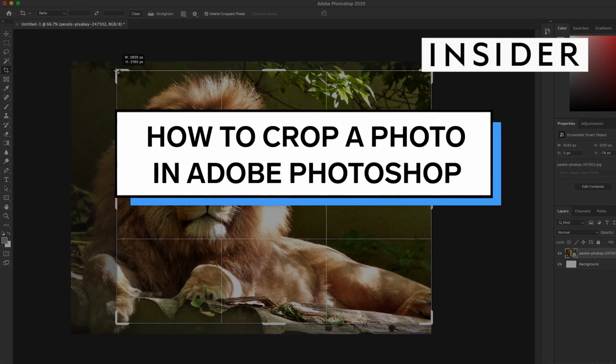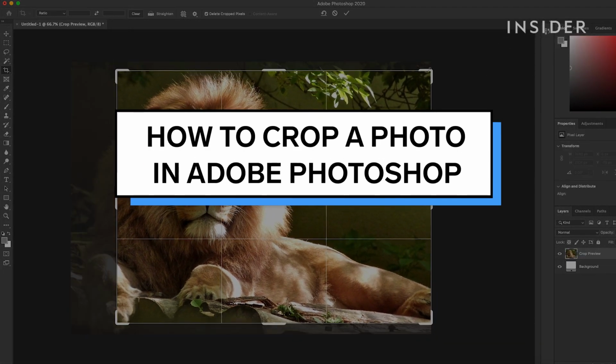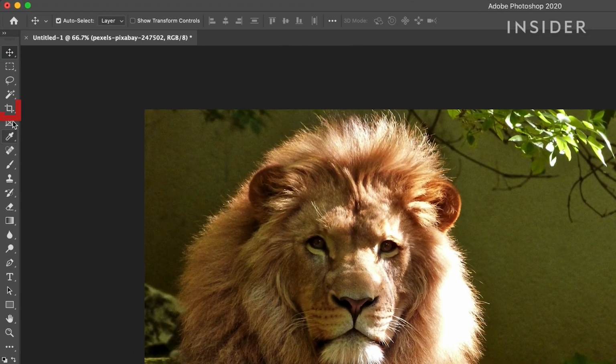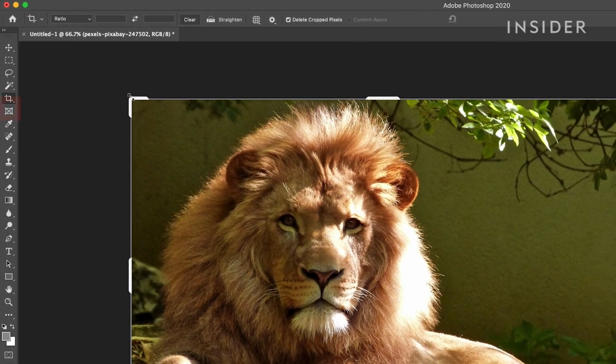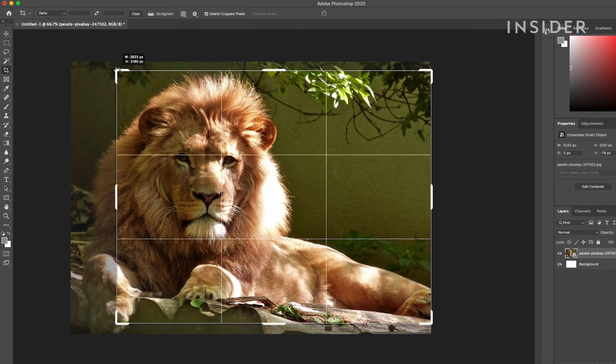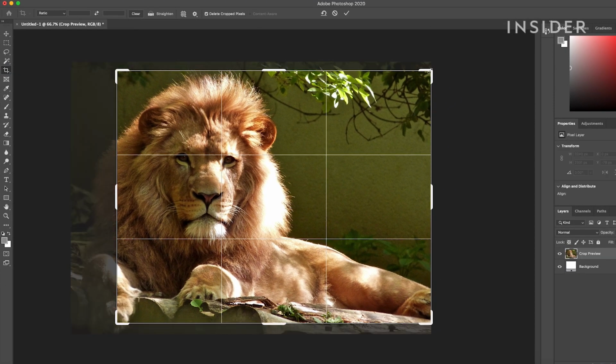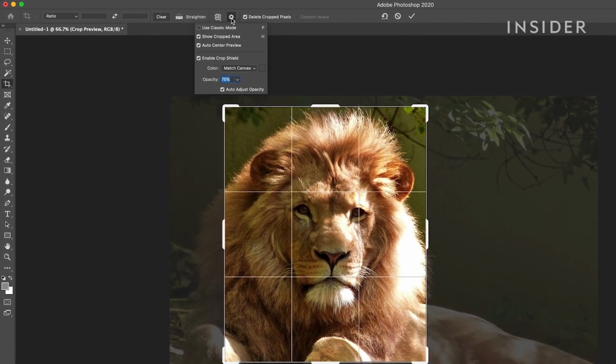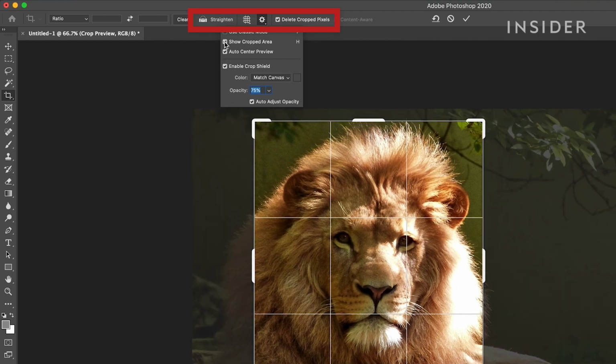Here's how to crop a photo in Adobe Photoshop. From the toolbar, select the crop icon. You'll see the crop icons appear at the borders of your photo. Click and drag the edge handles to the size you want. Or you can use the control bar to choose your settings.